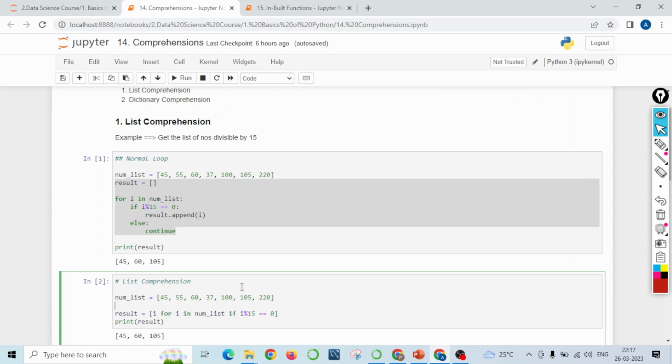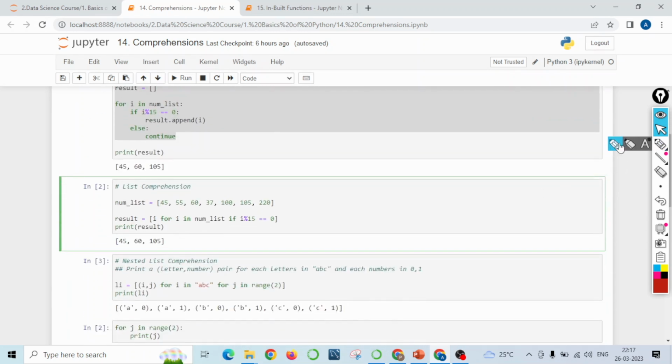Now let's understand how. What I've done here is, I've taken result equal to a list, a blank list. And now, instead of writing a loop and appending, in this list I'm writing that this list will contain i. Now, how do we define this i? i is all those numbers which are divisible by 15. That's what was asked of us. So how do we take it? Yeah, so this is how it's done, right?